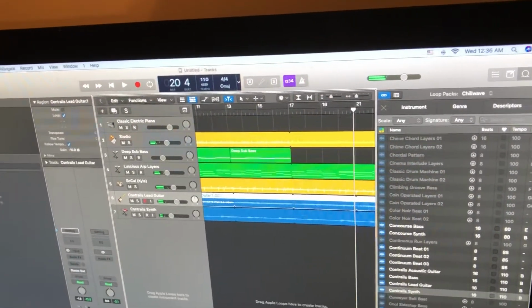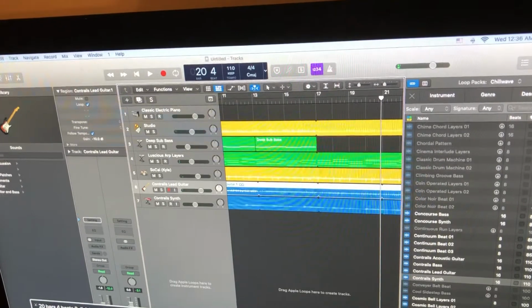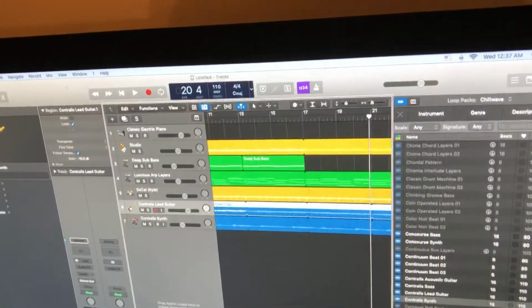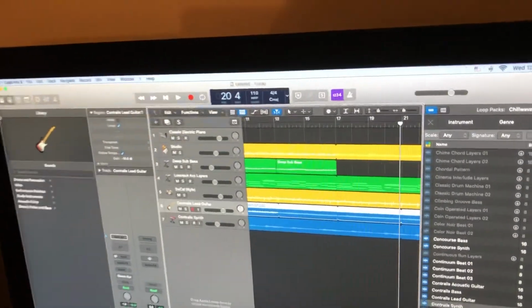Forgot that there were some things on loop there, but that's all right. So yeah, there you go. There's a little demo of the drummer percussion features in Logic. I actually really like this.